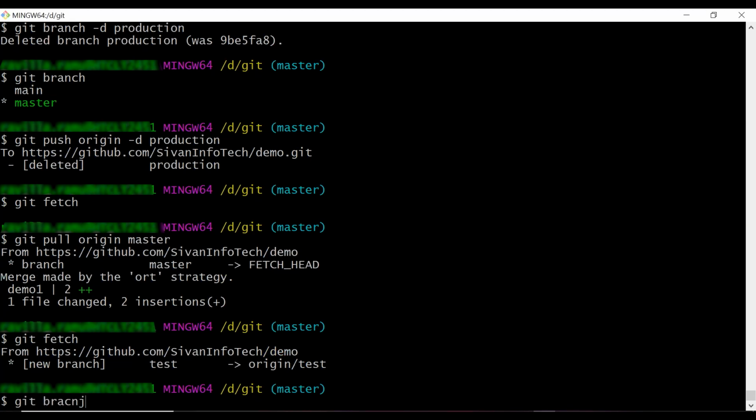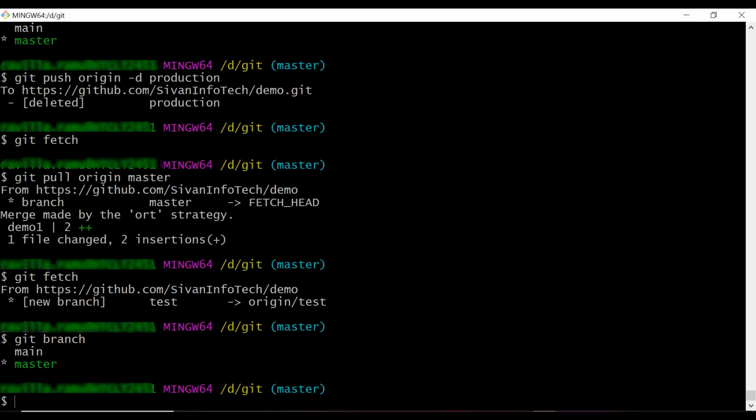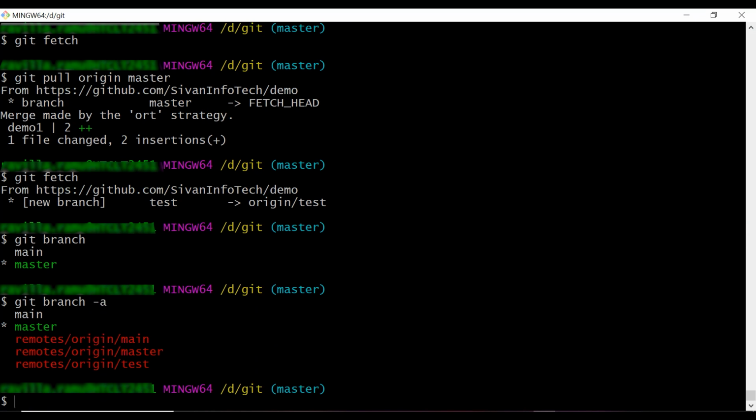Git branch. It is not showing. Why? Git branch -a. See, these are the remote branches, right? So if you want to check, git checkout remote/origin/test, you can also check it out.